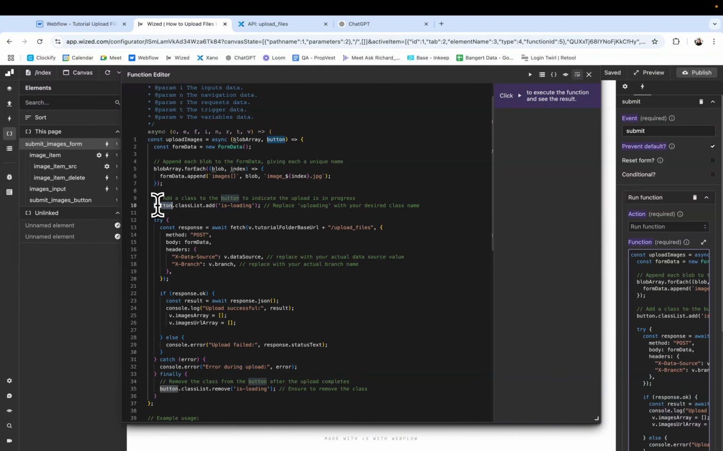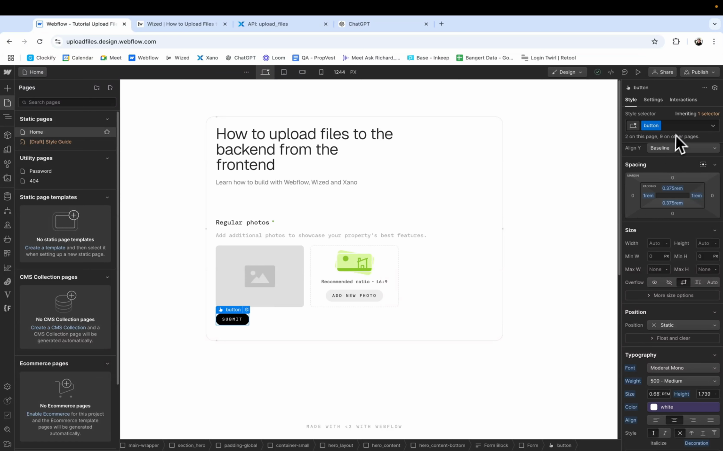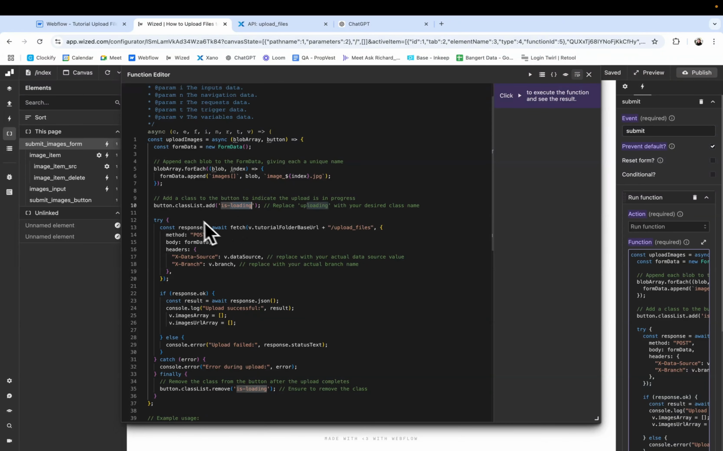Now, while this request is happening, we want to add the class isLoading. It's a class that I have already created in Webflow. If I add the class here, isLoading, as you can see, we have loading there. So now, while the request is happening, we set the class, and then we are setting the API endpoint that we will be sending the data to, and then we're passing all of the values, right? This is going to be a method POST. We are sending the data as binary data, as form data, and we're setting these two headers.